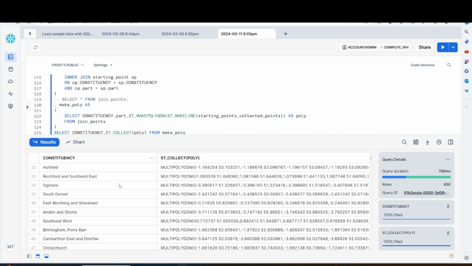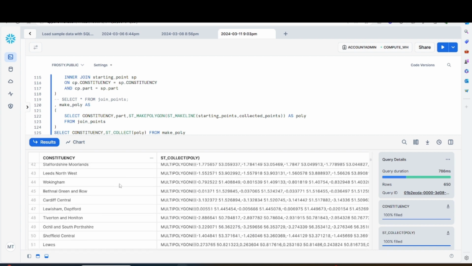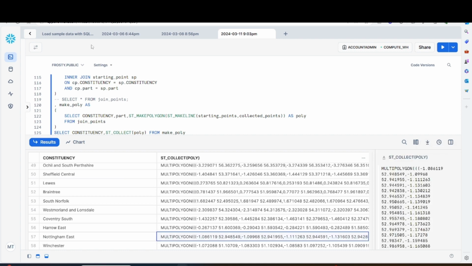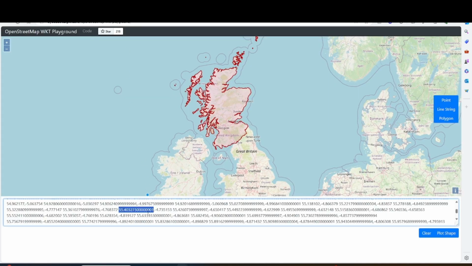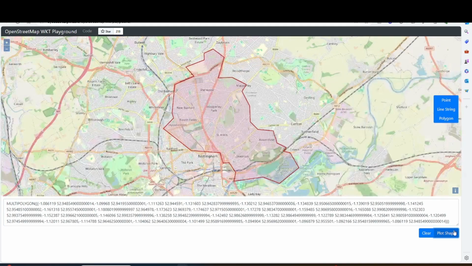Let's choose, let's say, what's the best candidate? Nottingham East, right? What I'm going to do is copy this, going back to this here. I'm going to copy this bit here, plot shape. Yeah, here, look, Nottingham, right? So this is going to be Nottingham East. So it looks good.